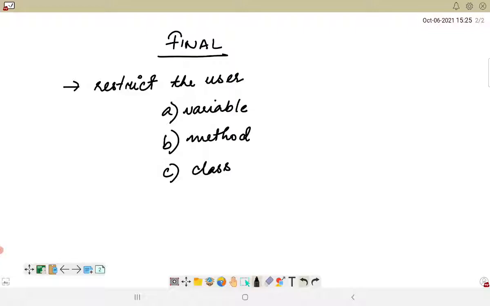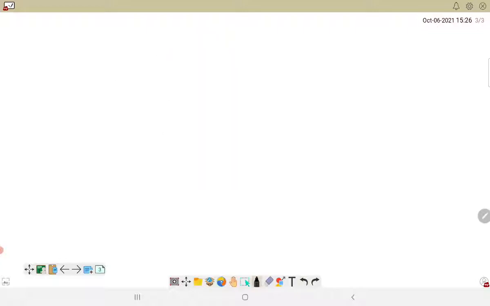I am just briefing you all about this particular keyword. We will look into the implications of each one of them through an example. So let us first take into consideration the first application of the final keyword, which is with a variable.